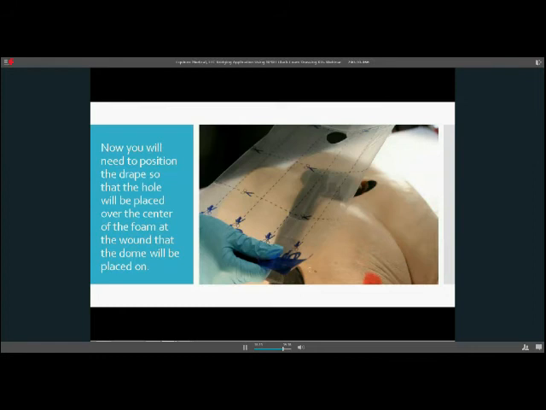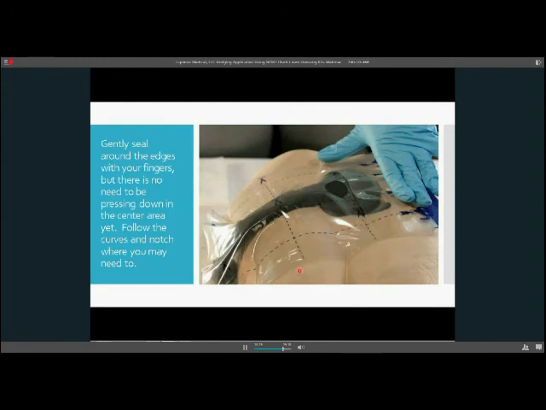Now I'm just going to remove drape number 1. And then I'm going to turn it over onto the sticky side. As you can tell, here's my hole. My objective is to line it up over here. So I'm going to position it over the hole, right in the center of this foam, and that's where my dome's going to be placed. The hope is to get this area all covered at once.